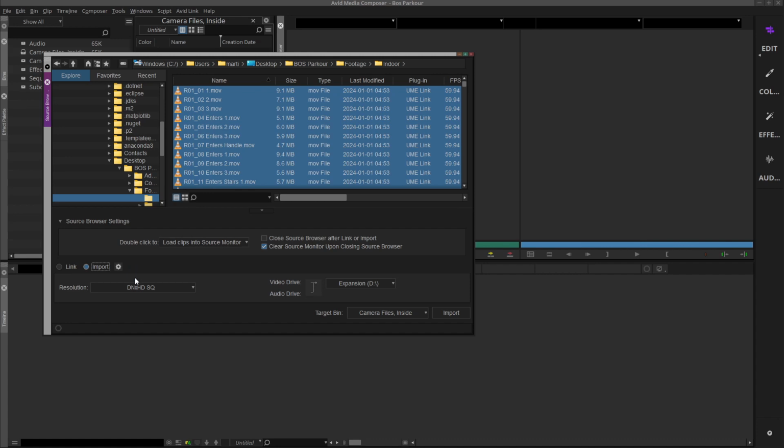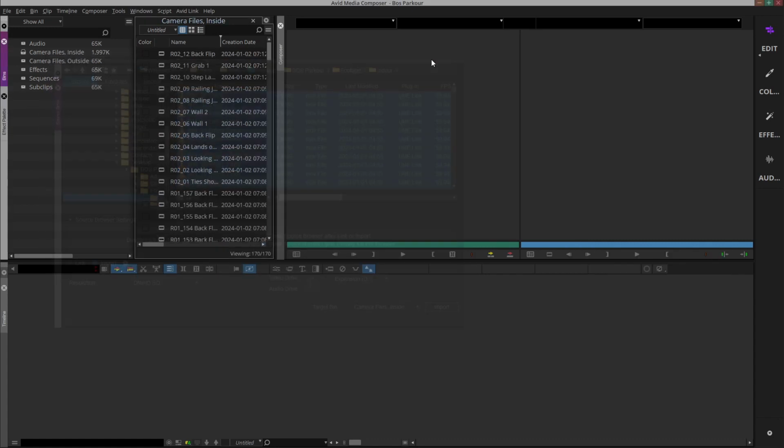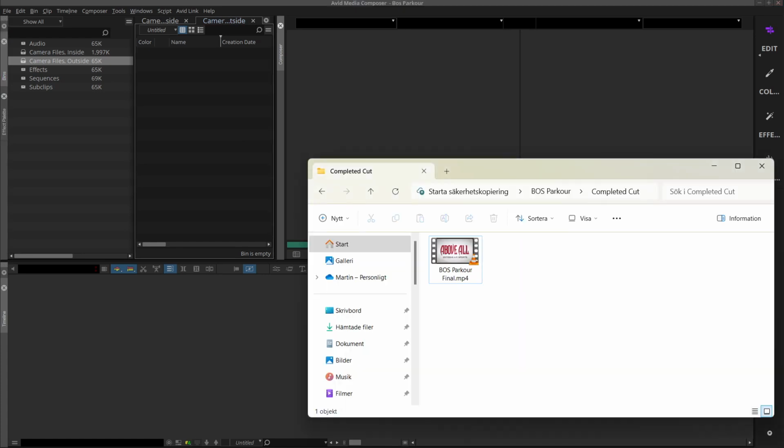Next, we can choose the codec that Avid will transcode the files in, which defaults to what we saved in the media creation settings. Let's pick the target bin, which is camera files inside in my case, and then click Import, and then Yes to all. Another way to quickly import files is to drag and drop them from the operating system, or pressing Alt or Option while you drag and drop them to link the media. This will create the media with the codec chosen in the media creation settings in the bin that you drag it to.